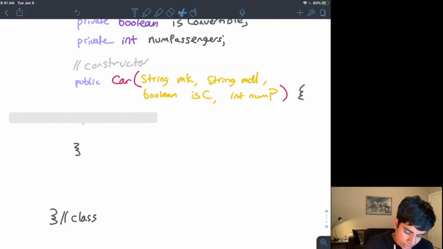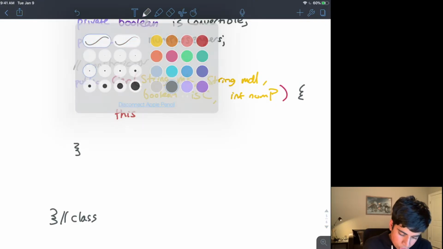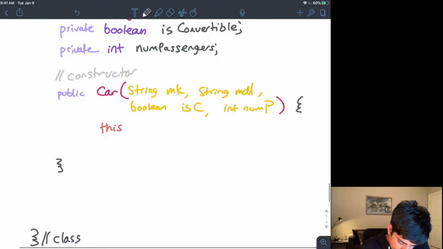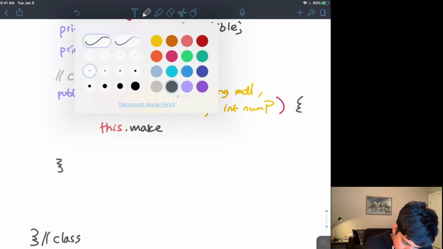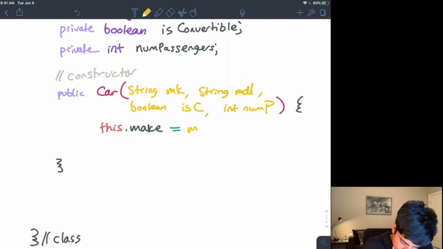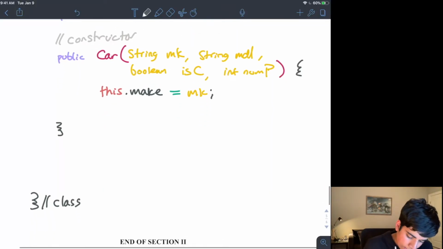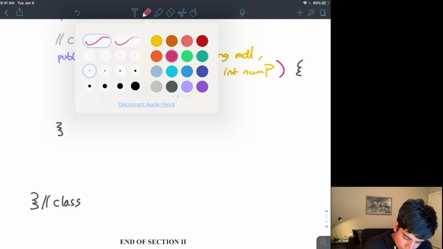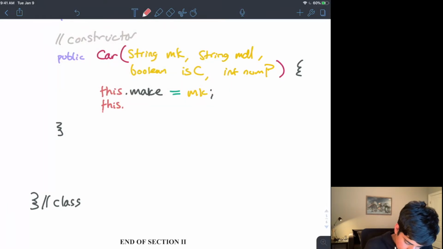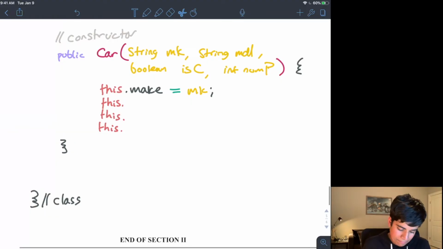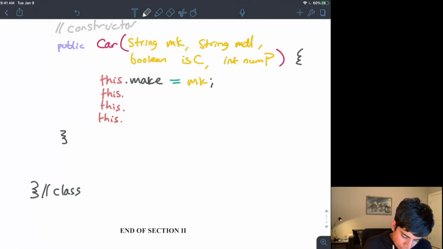And then remember, I have to initialize my fields. So to initialize my fields, I do this, dot the name of the field. So this dot make equals make. Now I'm constantly changing the colors so that you can make connections. Greens are always my operators. So I have this dot make, and in fact, I'm just going to write all of them out. So I have this dot, and this dot. I'm just going to move my brace a little bit down. And then I have model, I have is convertible, and I have num passengers.